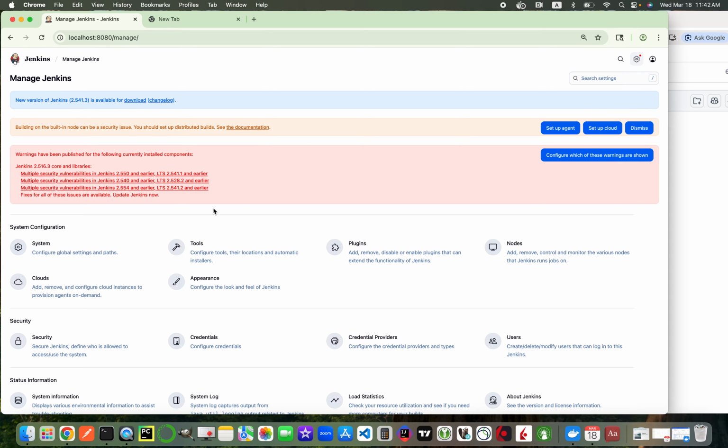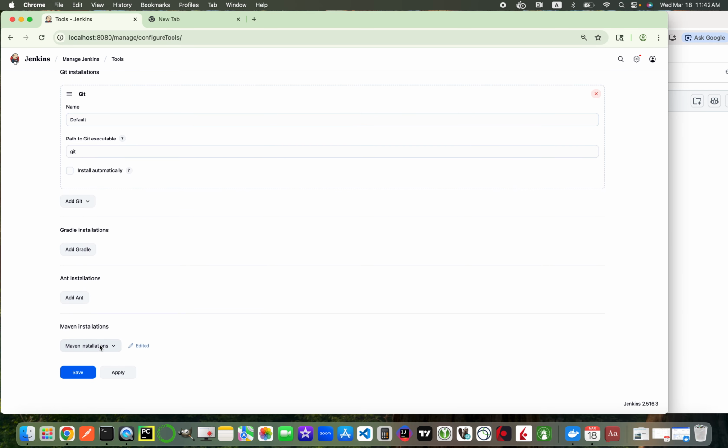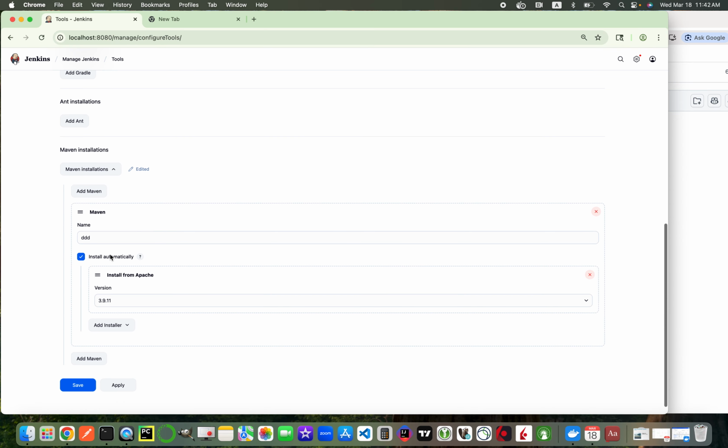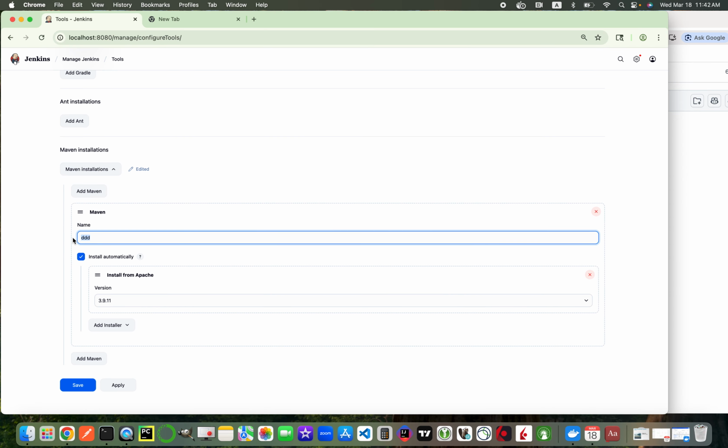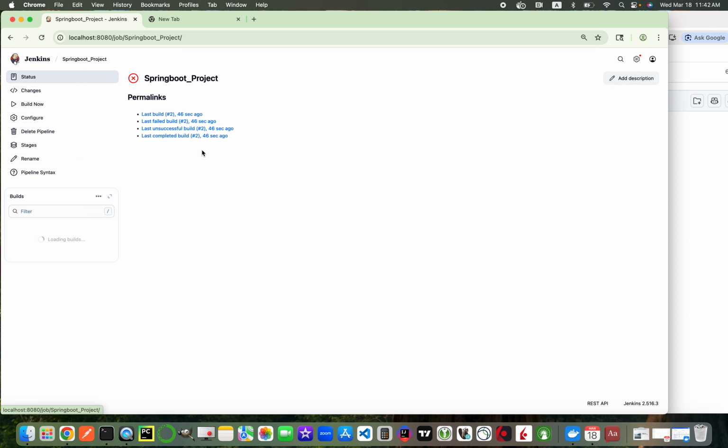Let's get there, and then let's go to tools. Let's check this again. You see Maven right now had the installation, but this DDD is not good. So another fix, this is the second solution you can fix the problem, is that you type the same exact version there, and you save it, and you get back to the job, to Jenkins, and then build one more time.